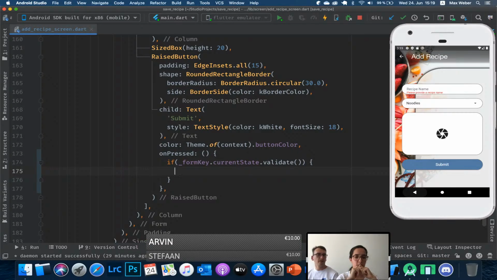An onPressed method, can it return anything? No, not really. It's a callback. It's a void callback. Yes, exactly.